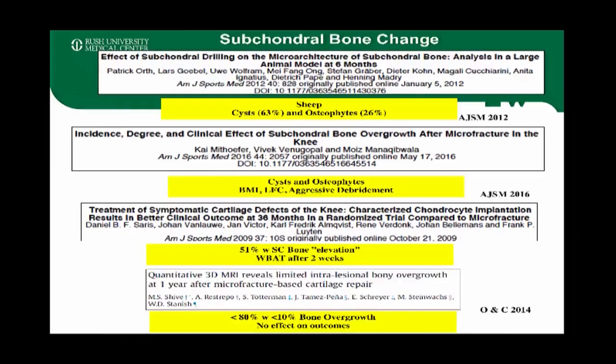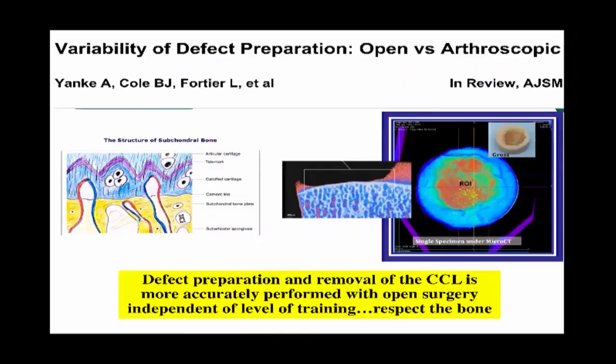There's no question that subchondral bone changes are present both in humans and in animal models. I completely agree that this is a finding. There are different animal models that show different prevalence, but osteophyte and cyst changes are very, very common after marrow stimulation, both in preclinical and clinical studies.